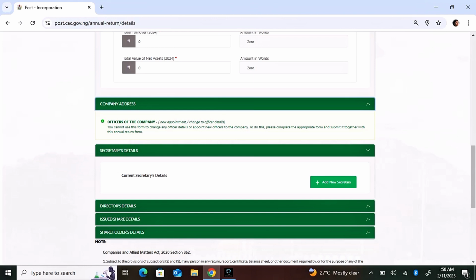So what do I advise at this stage? Fill the details of the director as the secretary. Simple as ABC. You don't need to start updating the secretary details and all of that. This is just for filing of annual returns purposes.